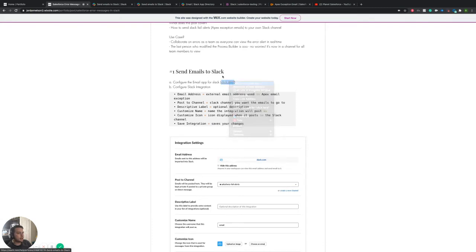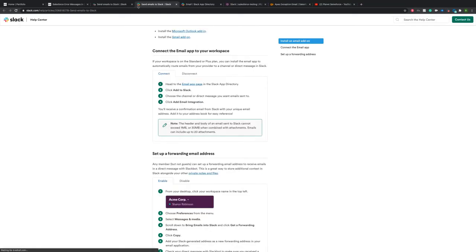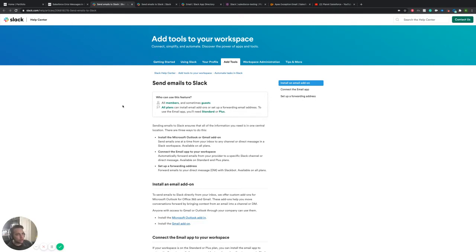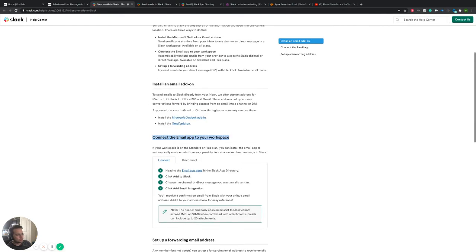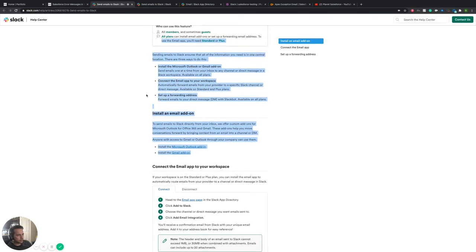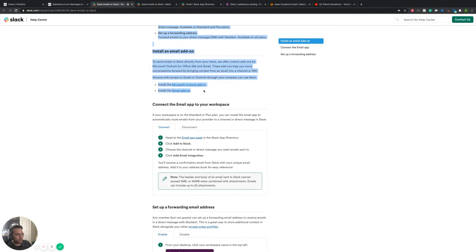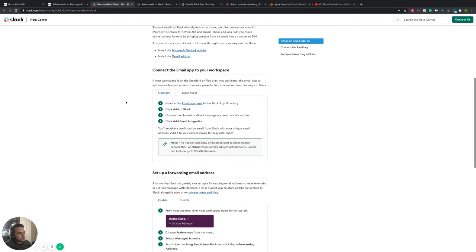By clicking here, it's going to bring you over to this different little FAQ or help center for Slack. This is going to help you set up the process. I would scroll down to this section that says connect the email app to your workspace, and from there you'll get a good idea of what you need to do. This one up here is a little bit different, so you can ignore that. That's just another way to go about doing it. I felt like the application was the easiest, so that's the one we're going to use.